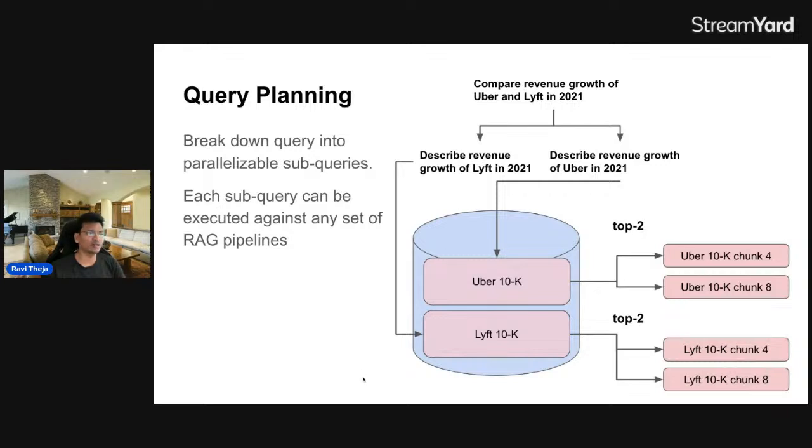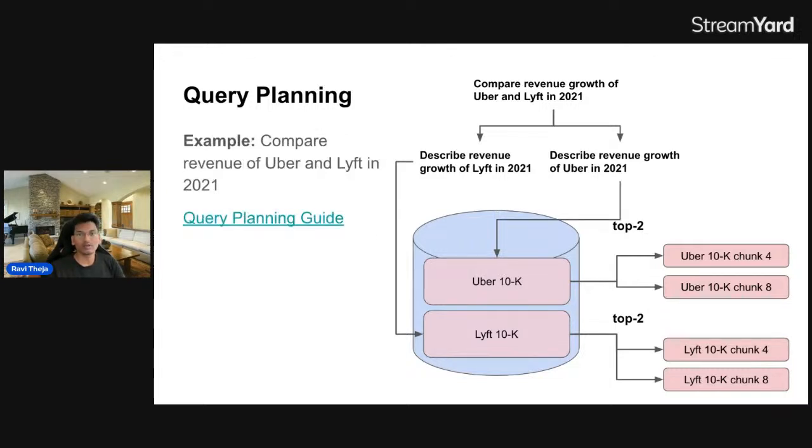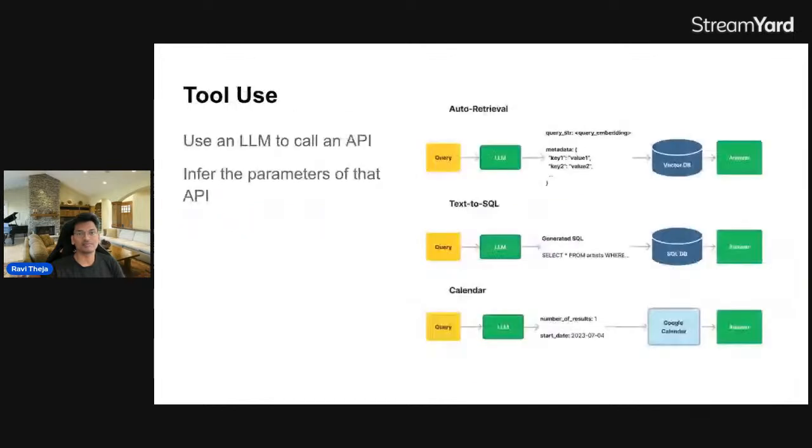And then you just pass these questions to specific document indices and get chunks for each of these documents for these queries, generate an answer individually, and then consolidate at the end. So this is how query planning is done here. So yeah, this is the example as I discussed.